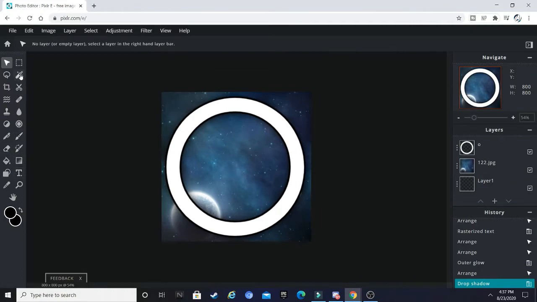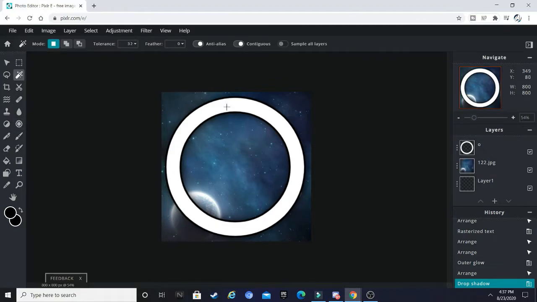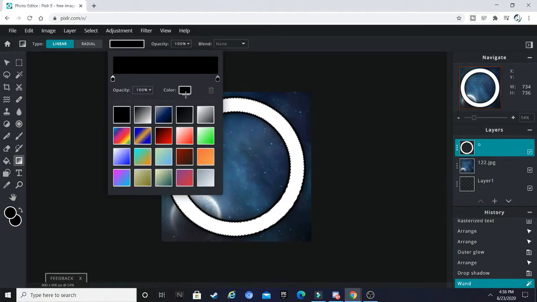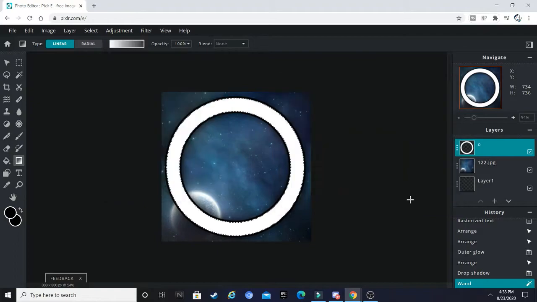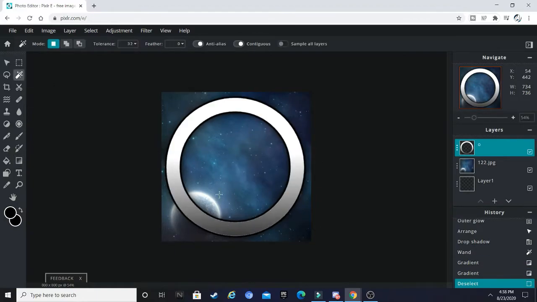Now what we're going to do is come over here and click this magic wand tool. Then click your circle, and come down here to this gradient bar, just like that. Make sure you're also clicked on the layer. Come over here, and I usually go white and then maybe a dark gray. Then if you left click and drag down, as you guys can see, it gives it a little blend-in effect. Again, I just think it looks way cooler like that.